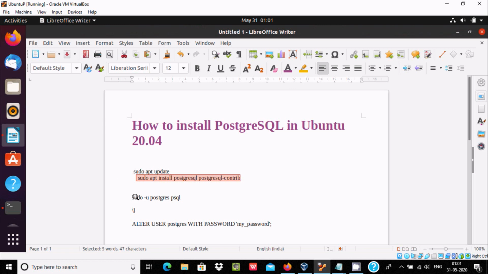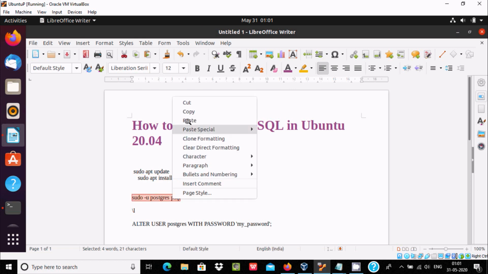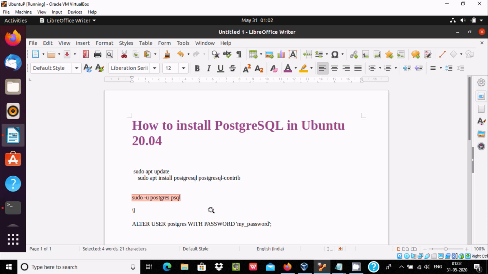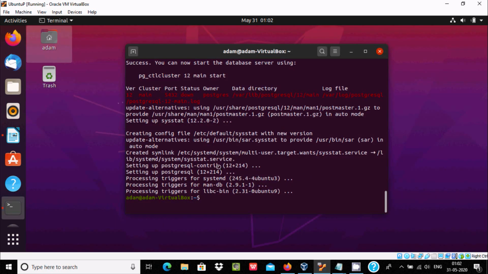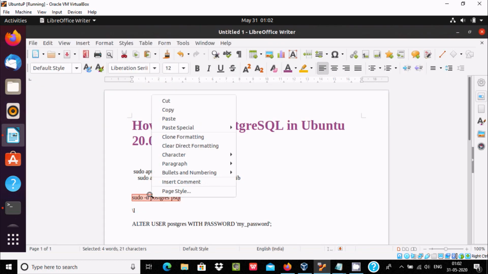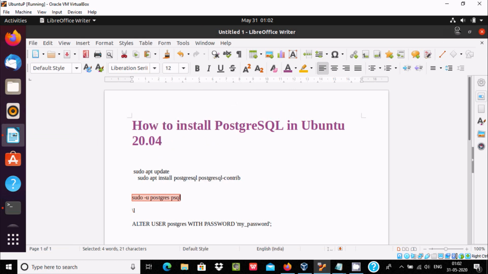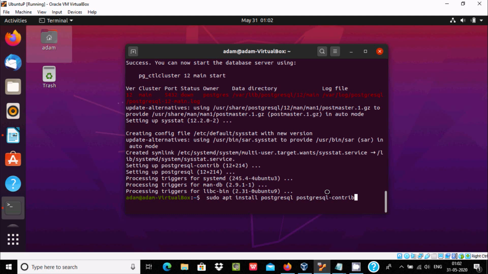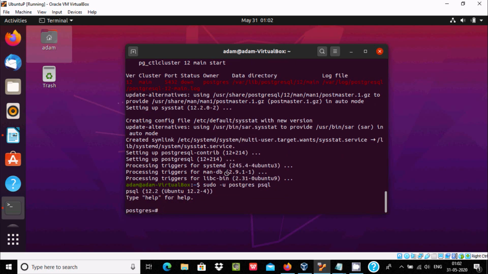Now next we can use sudo -u postgres psql. Now let's paste, not this one, copy again, press enter. Now you can see here it has switched to PostgreSQL, and if you want to write any kind of query related to Postgres, you can write it at this place.